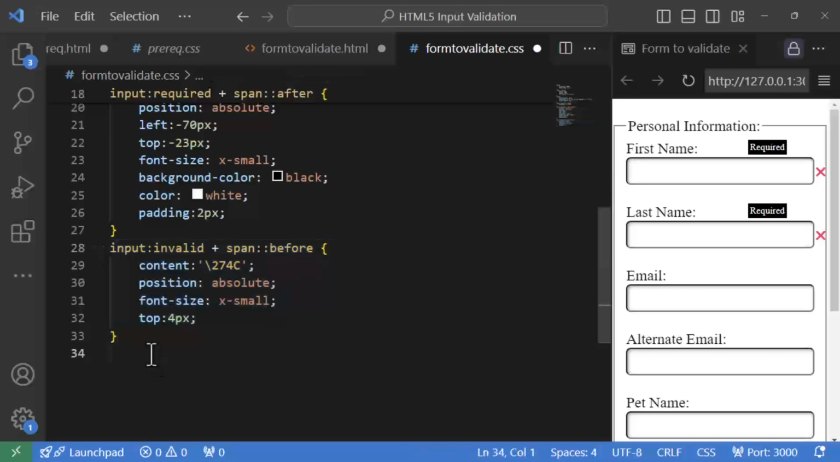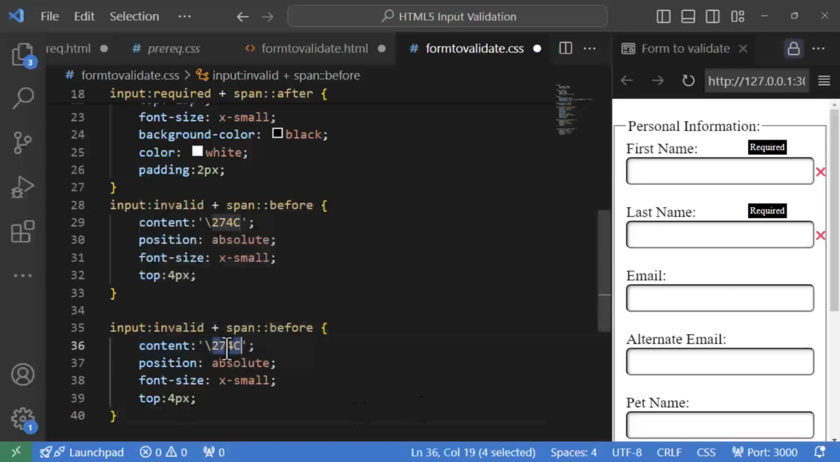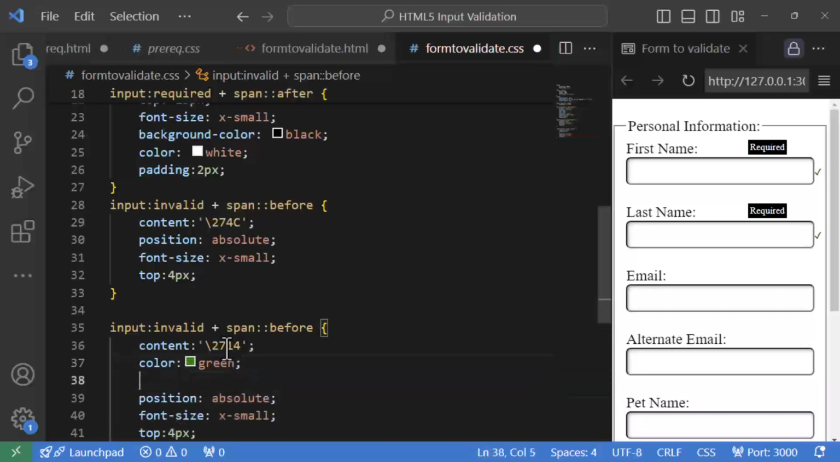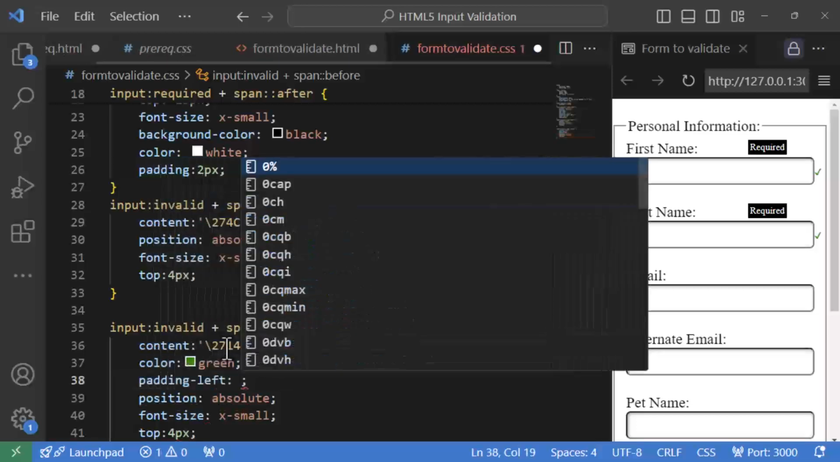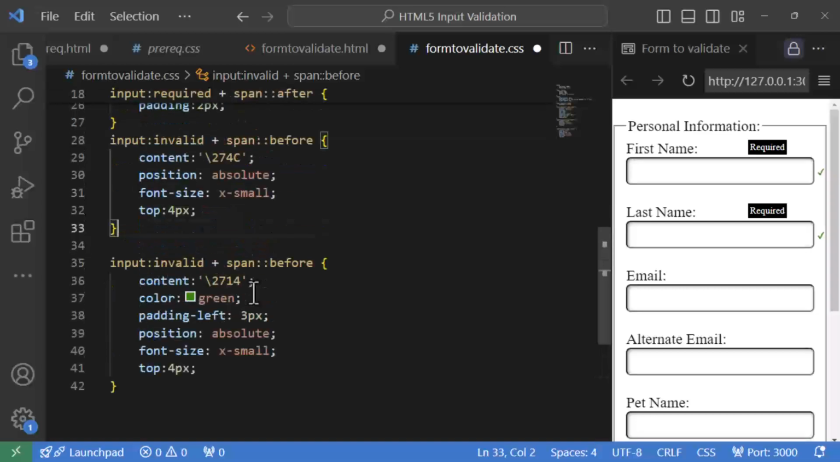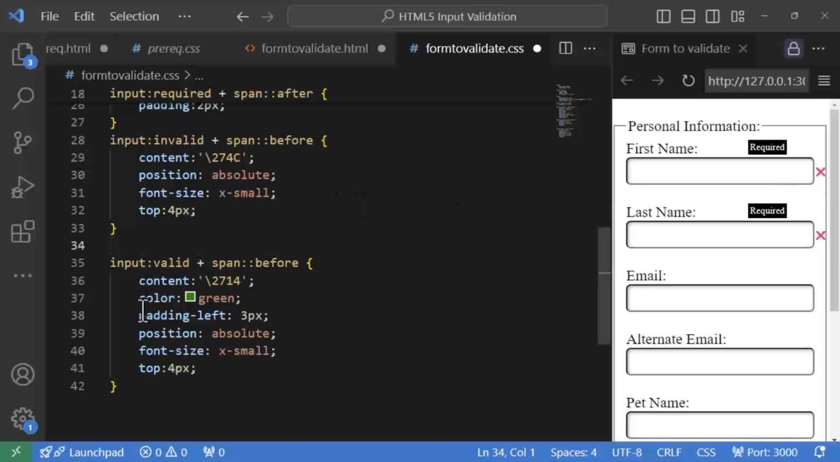Okay, and for valid, we are gonna do the exact same thing, just with a different code. So I'm going to use 2714 and make the color green. Okay, we can introduce a padding left of X, make it a little bit away from the input field, right? Looks good. Okay, that's how we can add these.